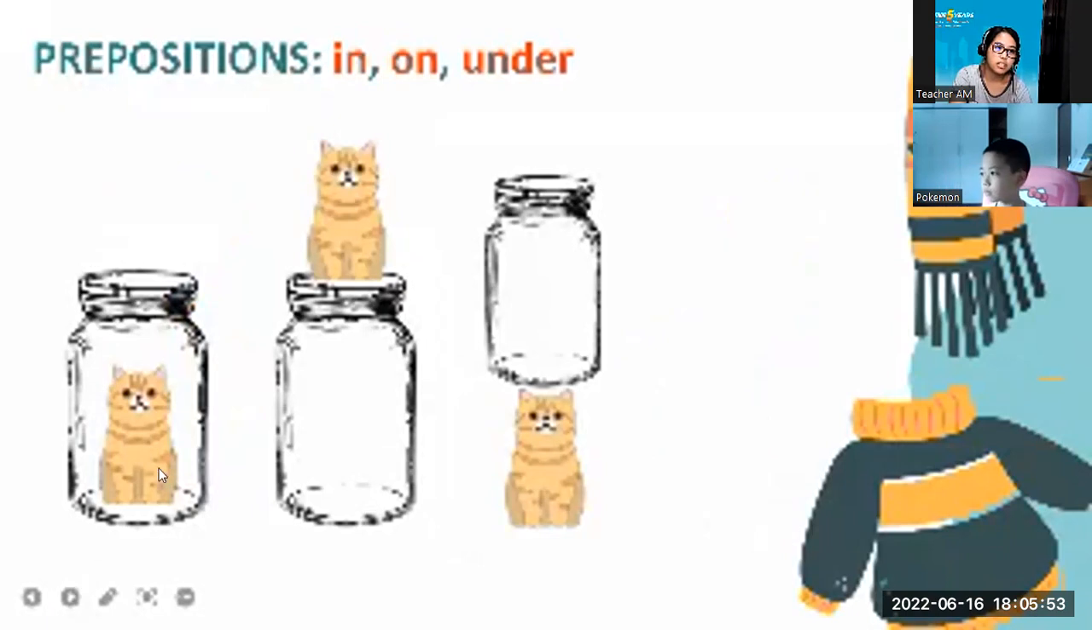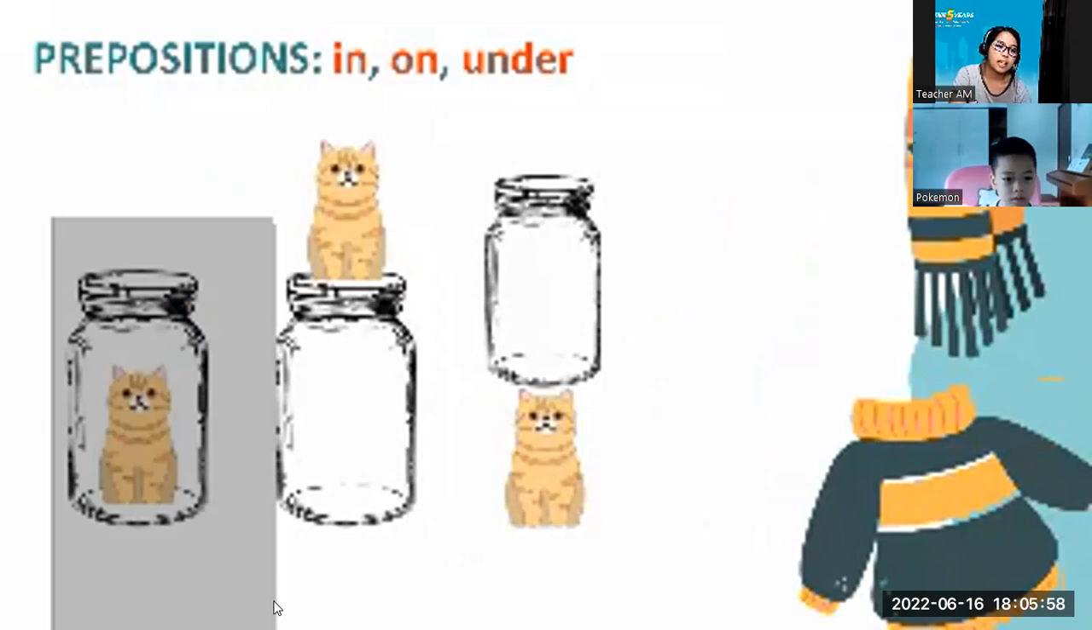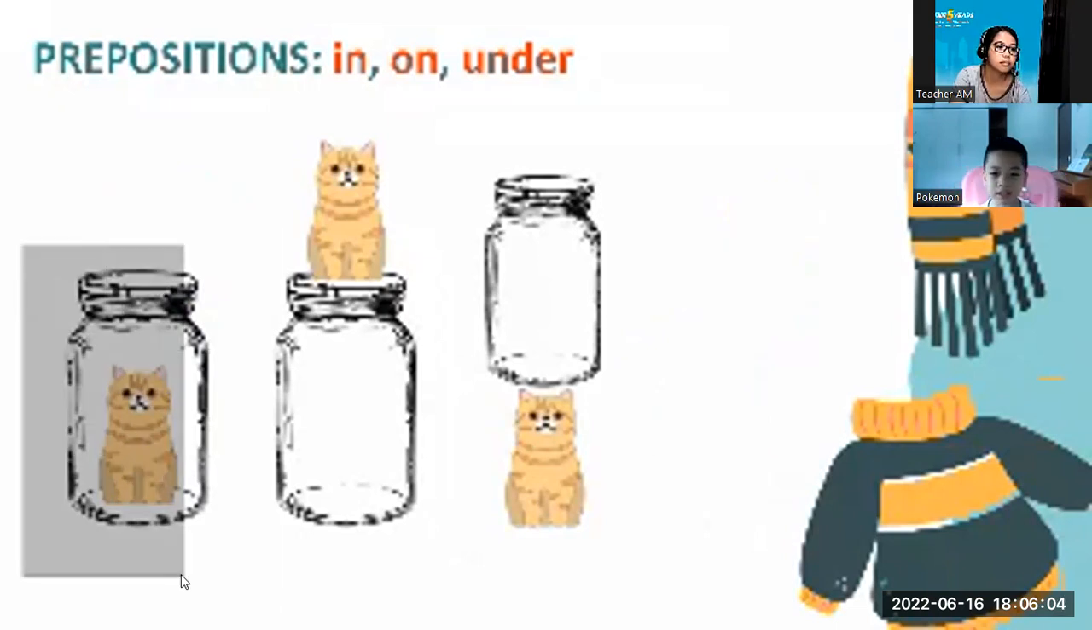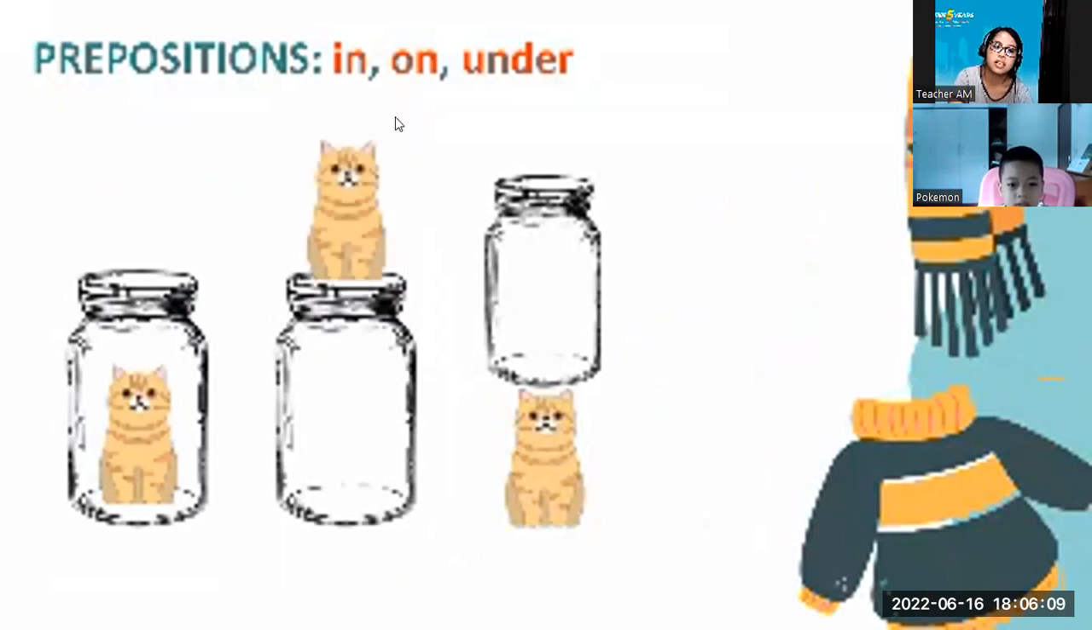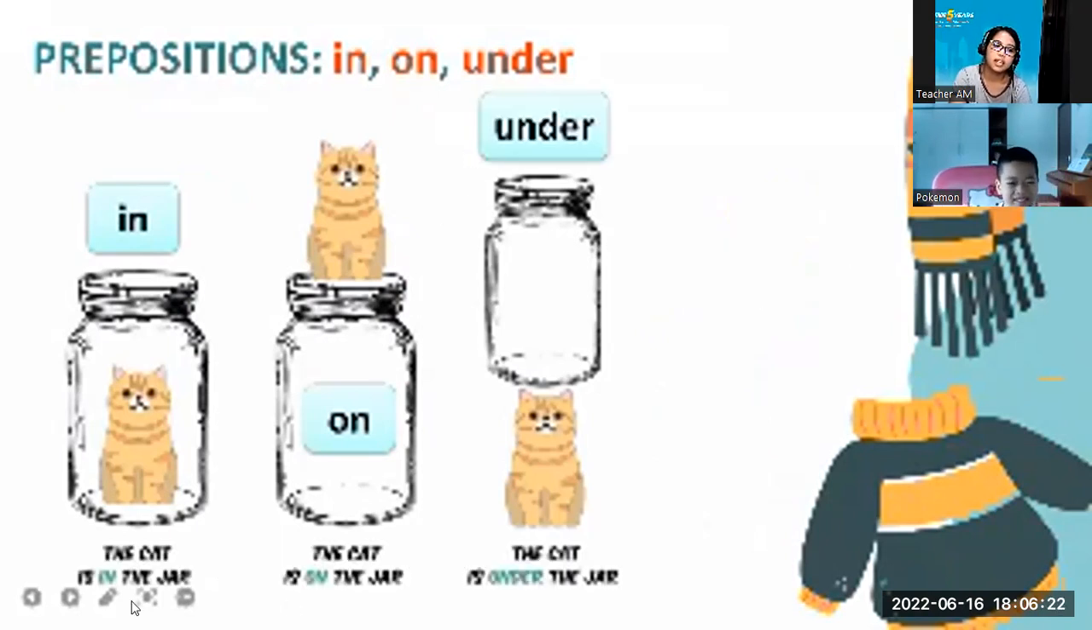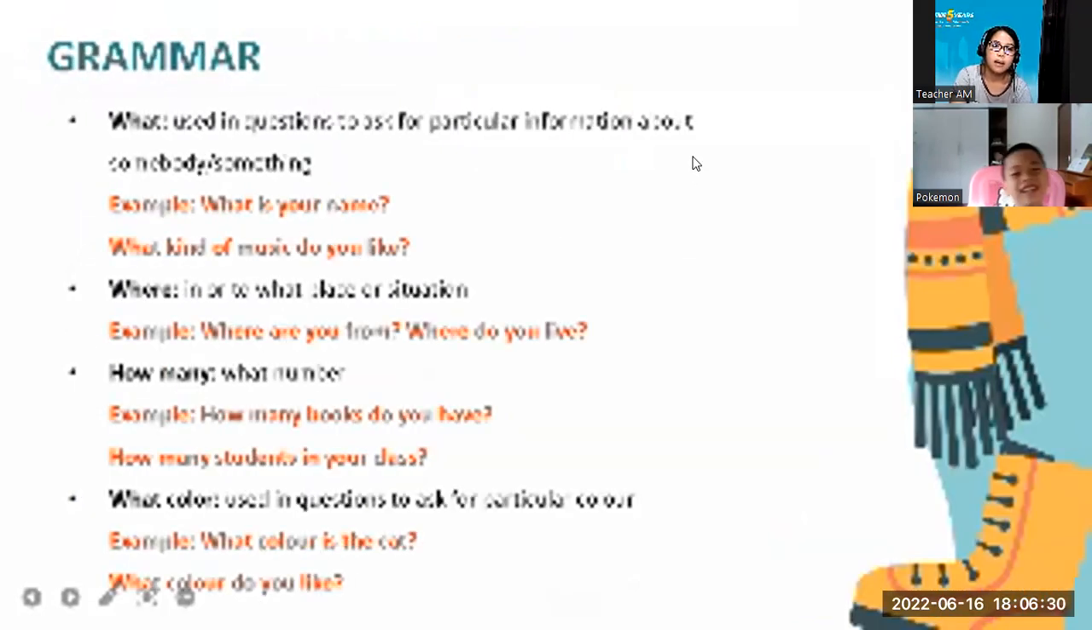Yes. Okay. So now let's proceed with prepositions. We have in, on, and under. Where is the cat? It is in the glass. Very good. What about the next picture? Where is the cat? It is on the glass. Okay, what about this one? It is under the glass. Very good, Jack. The cat is in the jar. The cat is on the jar. The cat is under the jar. Great job.